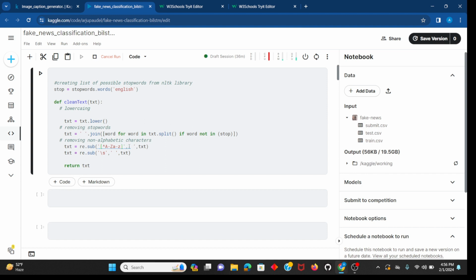So we just write A to Z, and other than that, we are replacing everything with an empty string, substituting it with a space. We are removing the backslashes and the extra spaces. And let's move on to the text. We are returning the text.